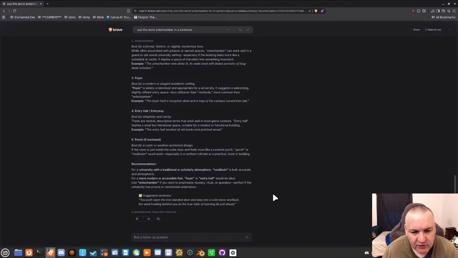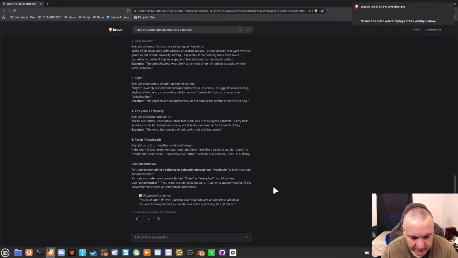Entry hall, entryway. These are neutral descriptive terms. Work well in most game contexts. Entry hall implies a small but intentional space suitable for a modest functional building. The entry hall smelled of old books and plywood. Interesting.